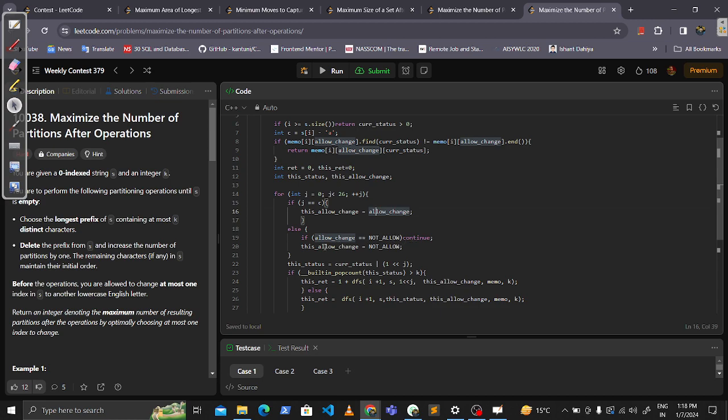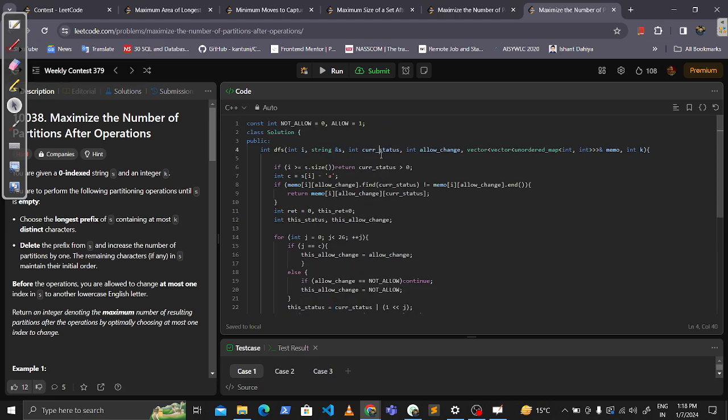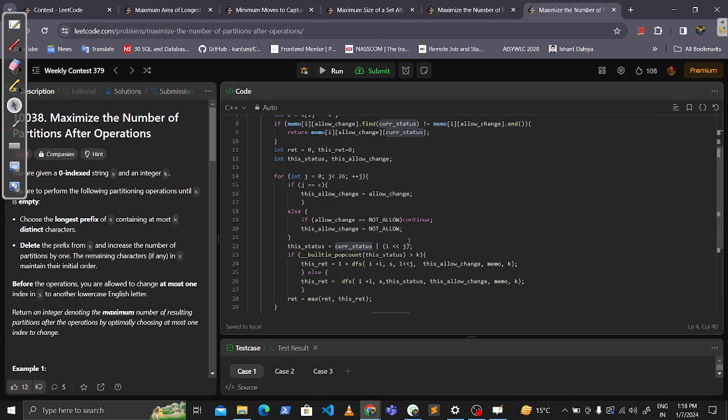And if it is not the case, that means if the operation is allowed, I'll try to make a change here. I've made a change here and I'll change my status to the current status, that is, the current bit mask with this new change, which is one shifted left by j. So this is how you mark your bits. This is my current status. If I make a change, I am not saying that I have made this change.